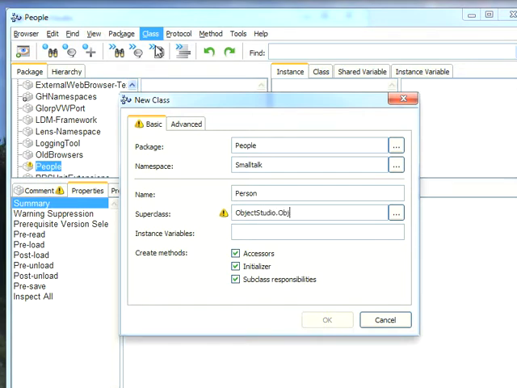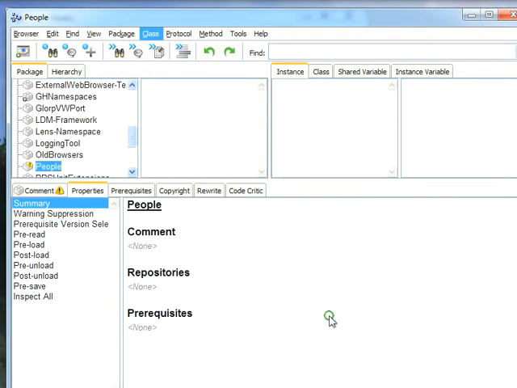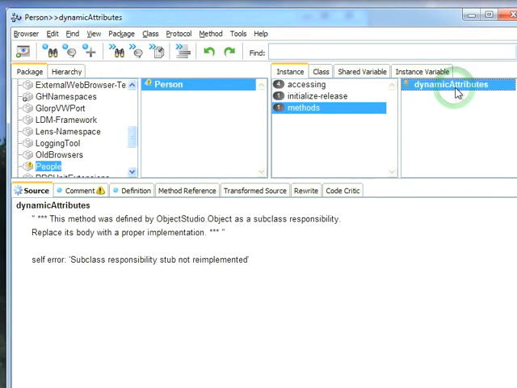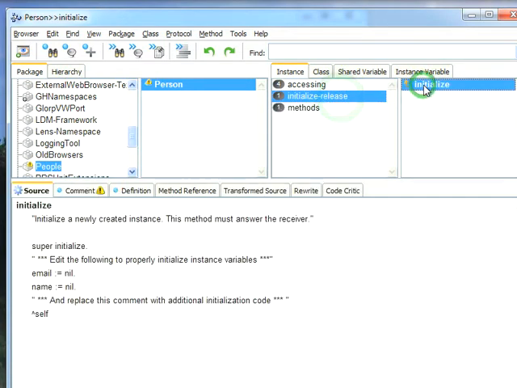I'm going to subclass this from ObjectStudio.object. And now I'm going to give it email and name as two instance variables, just so we can see how things look when we create that. Now that we've created that, you get to see these methods. This one is a standard ObjectStudio thing I'm not going to go through right now, but you get the standard things that you get in a normal class.